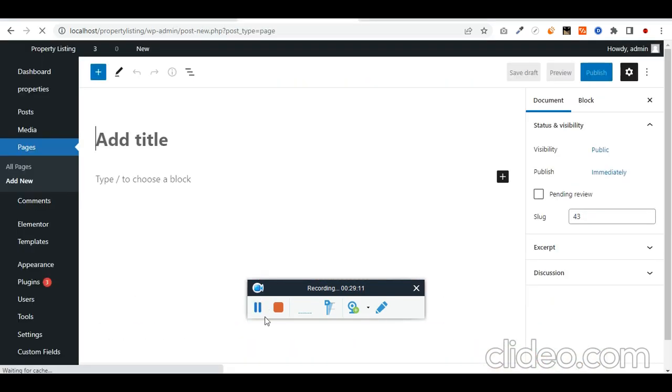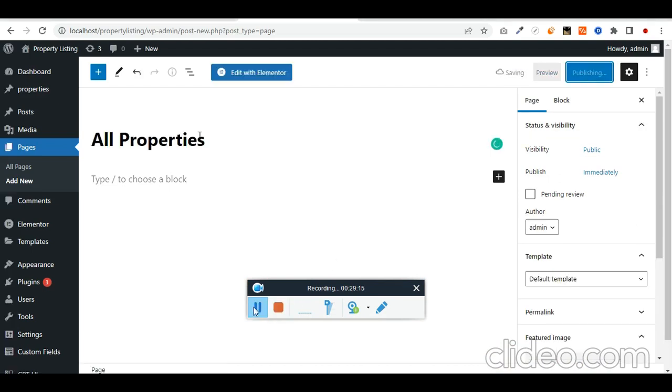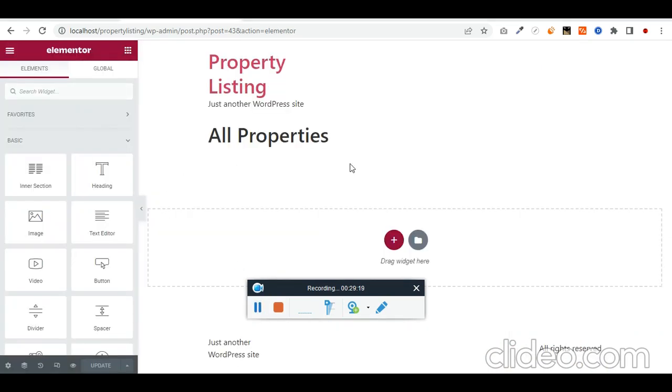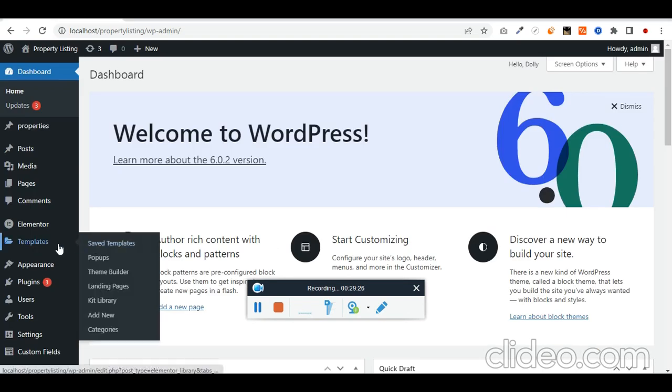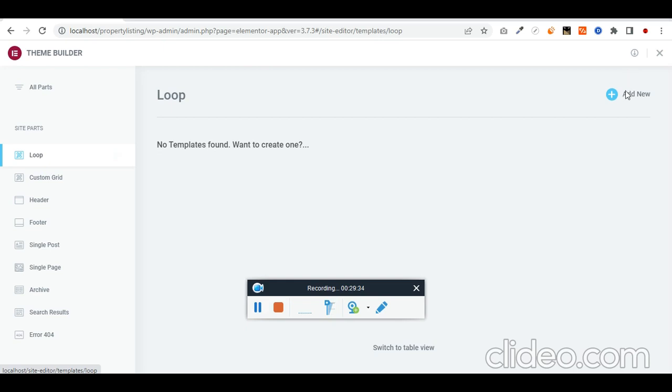Now we don't have a place to display all the posts, so all the properties. For that I'm going to create a page, and just click on publish and edit with Elementor. Now we don't have a concept called loops, so let's create the loops. We have to get into the template, theme builder. The reason for the name loop is that we are going to loop individual properties on this all properties page. That's why it's loops. Add new.